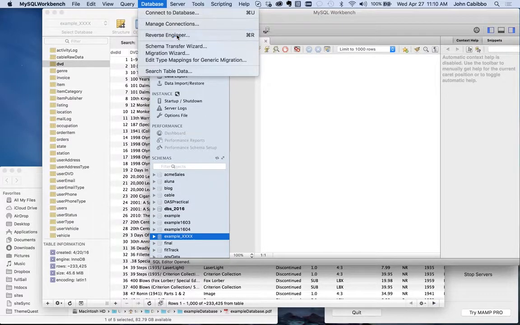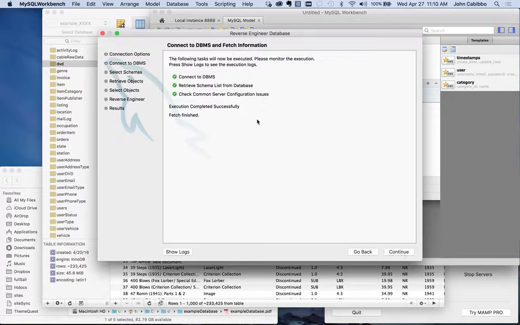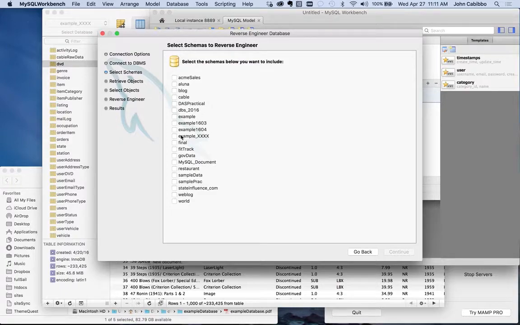So hit Reverse Engineer, and we are going to go through a whole lot of confirmations. It's going to go ahead and give you a choice of where to connect, and you should have in here localhost 8889 if that's your port. Remember, the username and password are both root by default for MAMP. So we're not messing with an SSL or any of the advanced stuff. Just hit continue, and it will connect to the database and get a list of databases, and we have to hit continue yet again. Go ahead and select your database. Again, yours is example and the year and month of whatever it is. Again, I have lots of other databases here for different purposes, but go ahead and just select your database and hit continue.